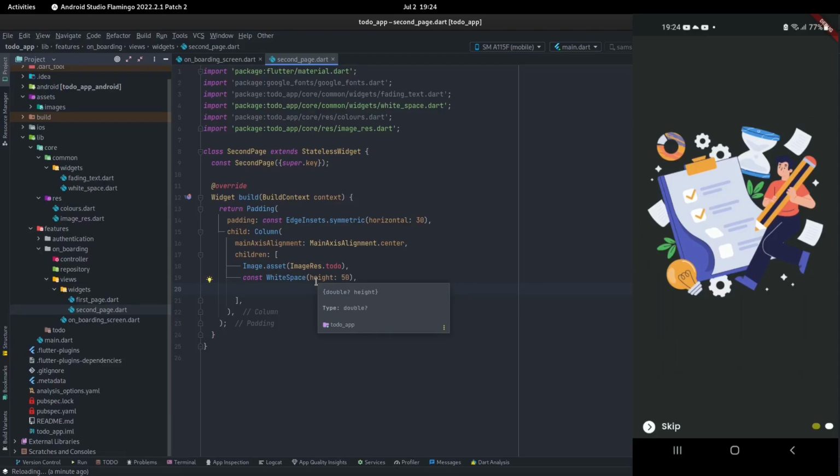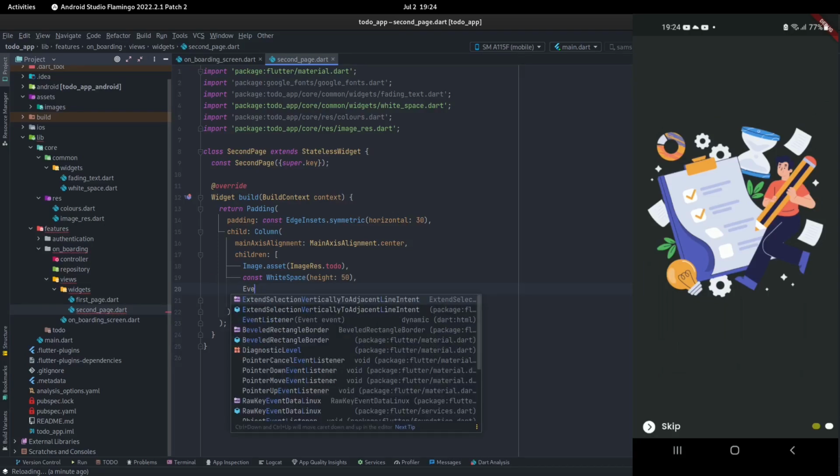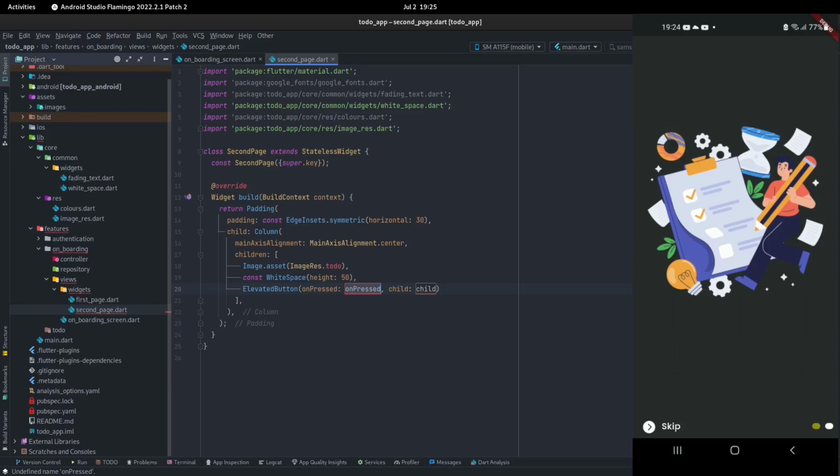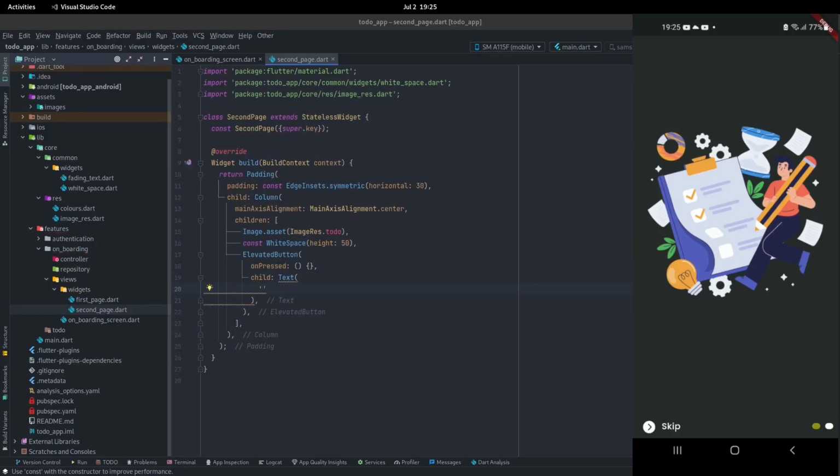Flutter has a button called, I think the elevated button should work. It has an onPressed, meaning what happens when we press on it, and it also has a child. So for the child, I'm going to use a text. In our text we're going to say login with phone.